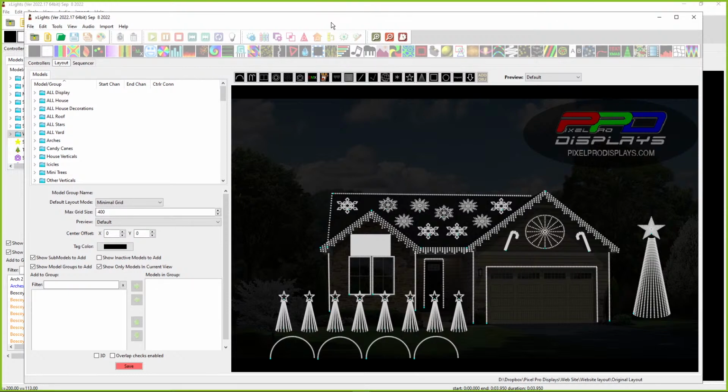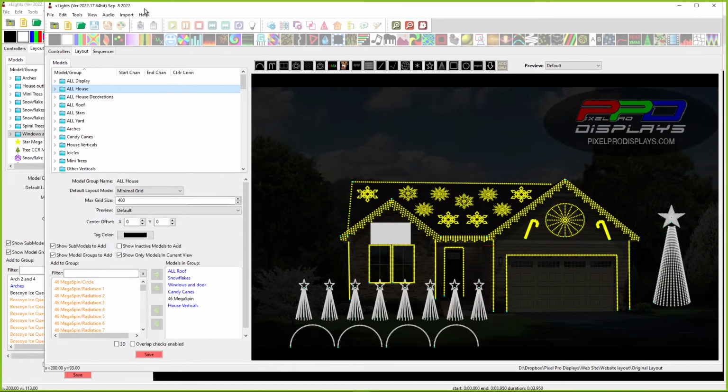Whenever you take the time to look through, and obviously you can go download, we have a free sequence on the PPD website. You can go download, and it has all of the groups built into it. This is the original layout. It's a much more basic layout, and it's a basic starting point.